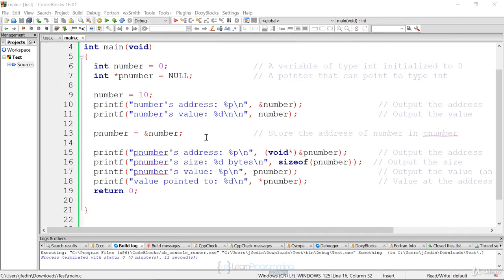This is just a program that is showing you how to access different parts of a pointer. So again, we have a regular number data type int, and we have our pointer. We initialize it to null. We're first going to display our number, which is 10. So this is going to display the address of number. And then it's going to display the value of number on lines 10 and 11. We're then going to assign our pointer the address of number.